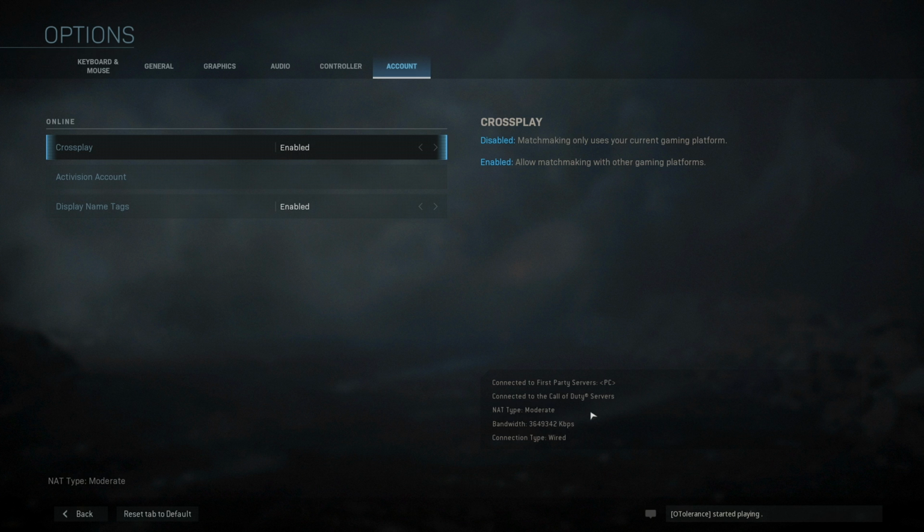You need to port for it. So if you know how to do that, wonderful. If you don't, then there's a super simple video in the description down below that shows you how to port for it on any router. So first of all, you need to allow Modern Warfare through your Windows firewall or antivirus's firewall, and then you need to add the ports that are in the description down below into your router's page.